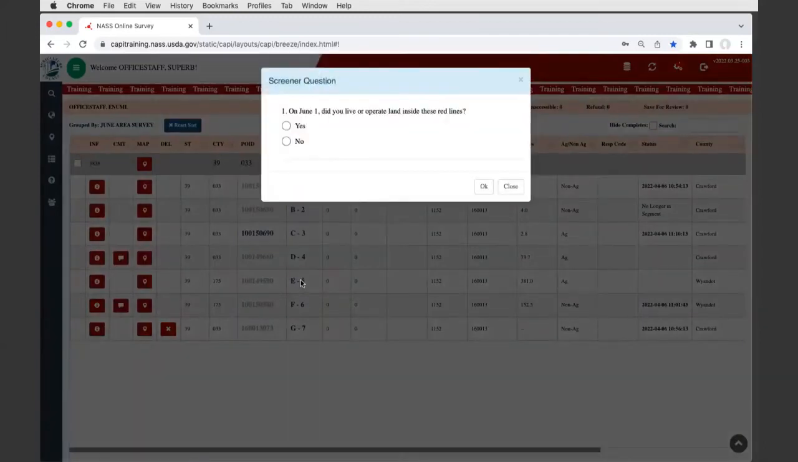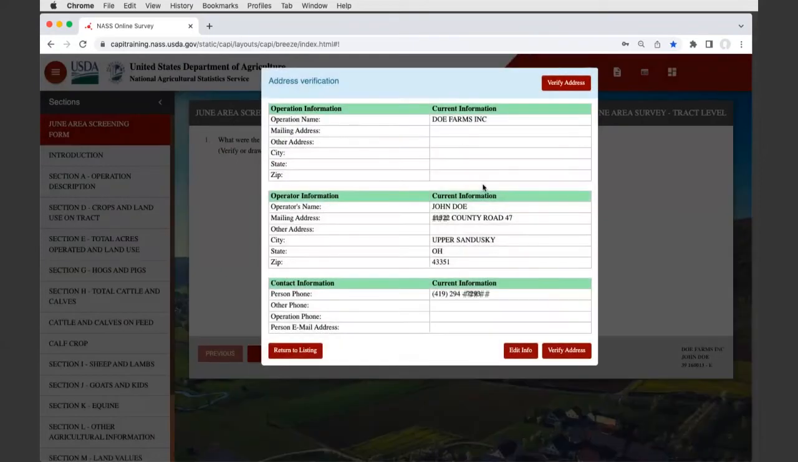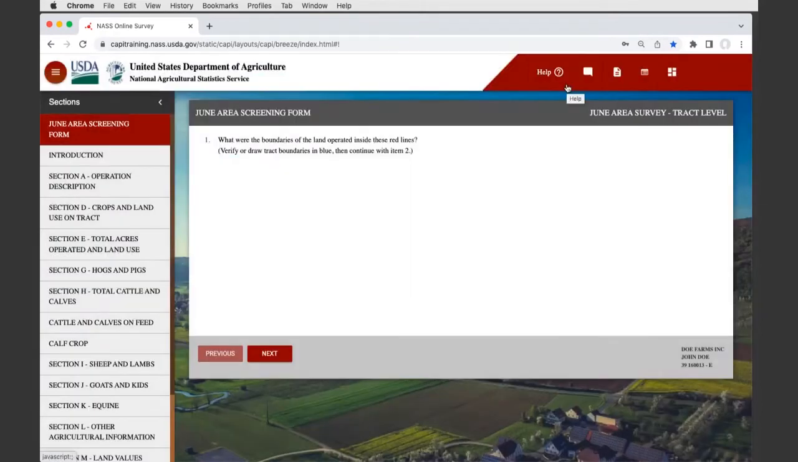First question: on June 1, did you live or operate land inside the red lines? We're going to say yes. Now, the first thing it's going to ask us to do is to verify the address of the operator. Assuming this is all correct, we'll click on Verify Address and continue. Just like with the other records we've been screening, what were the boundaries of the land operated inside the red lines? We're going to, again, assume this has already been done. You've already marked off the tract boundaries on the photo.